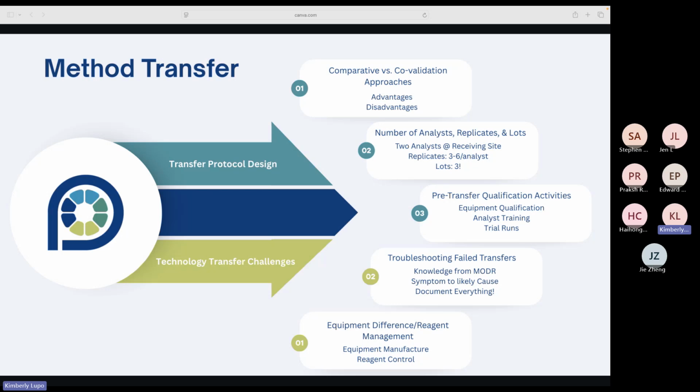Can the receiving lab site reproduce our results? The disadvantage is that it requires coordination between sites, and it only tells you the method works on those specific samples. So co-validation is an alternative.